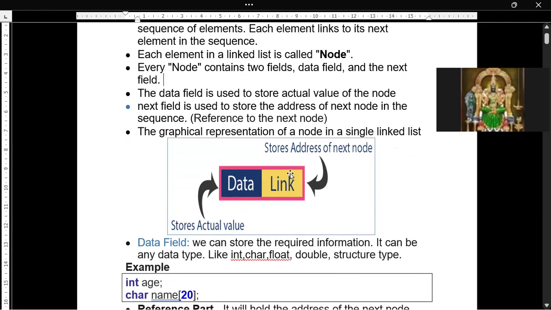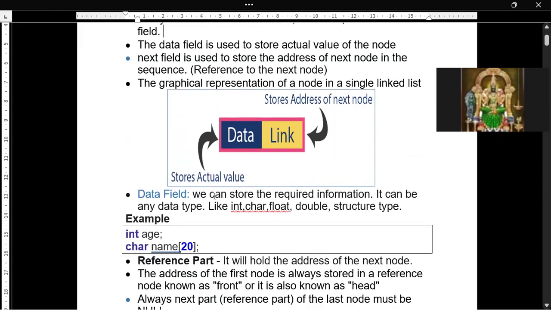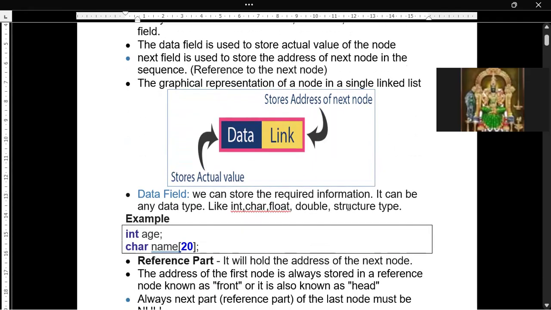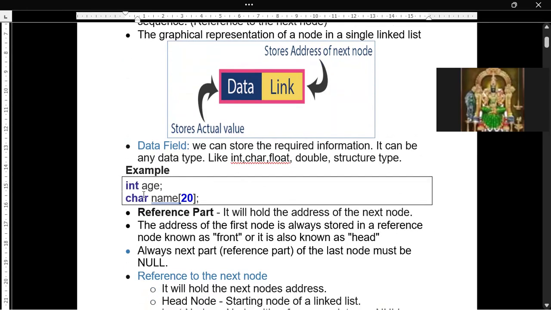The graphical representation of a node in the linked list. The data field stores actual values. In the data field we can store the required information. It can be any data type like integer, character, float, double, structure type. For example, age, character name. The reference part will hold the address of the next node.